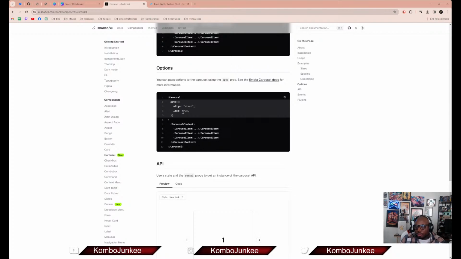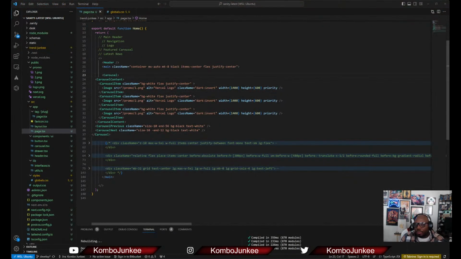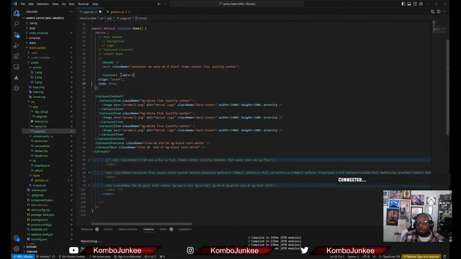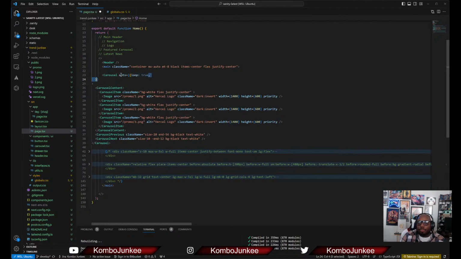Option. Okay, here we go. Basically, on the carousel DOM itself, we pass in an options object, and on that options object, one of the items is called loop, and we can assign that to true.